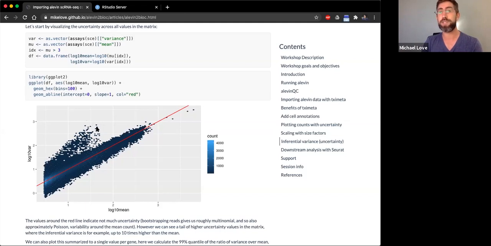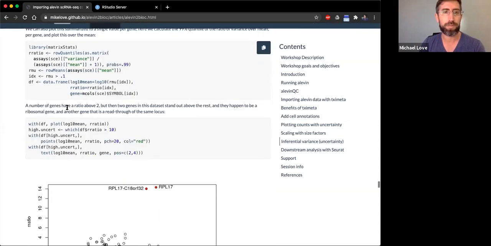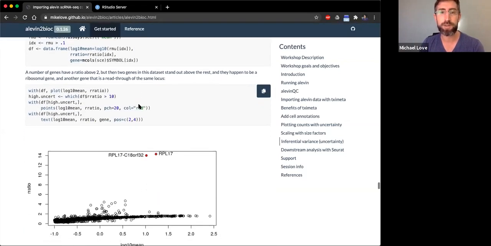And these are kind of the genes where it's important to have that bootstrap variance information. And I'm going to, we kind of dive in deeper into what genes those are.